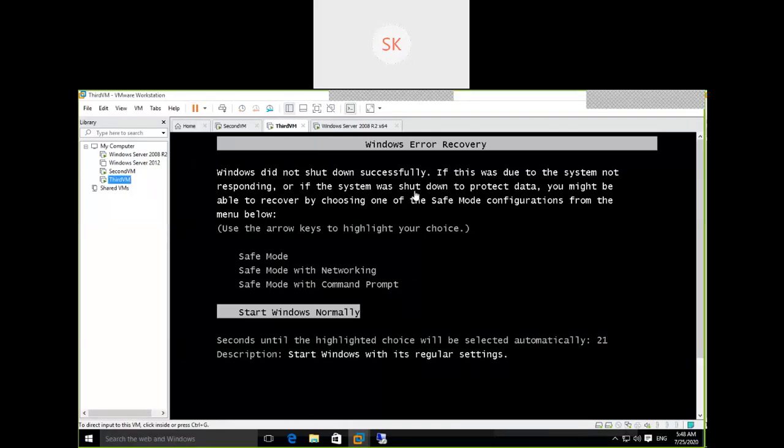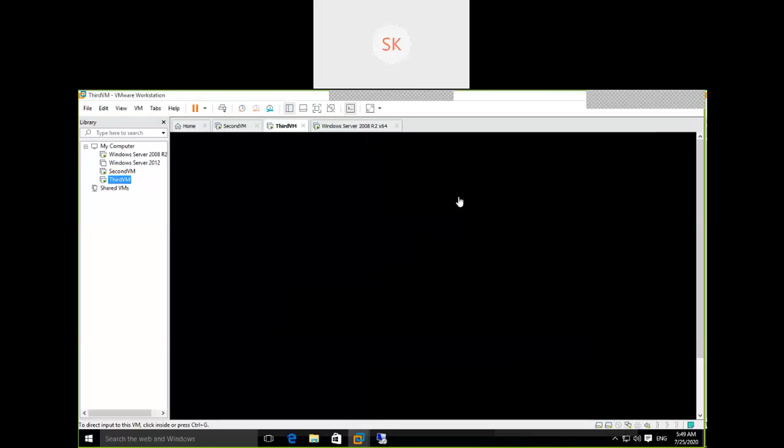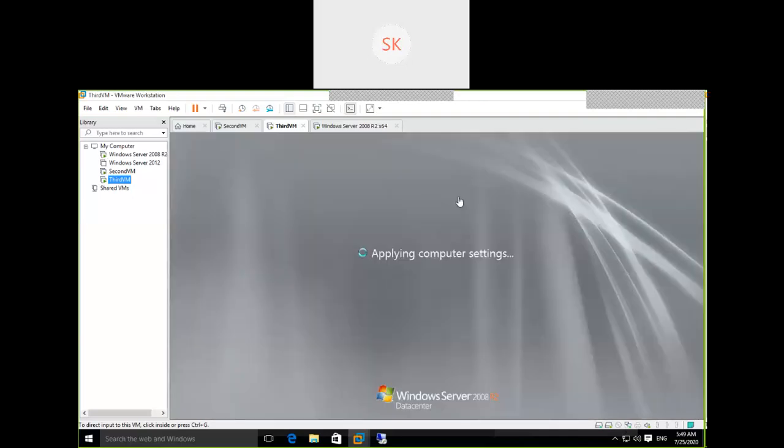Here also, you can understand if some issue has happened, whether it is booting normally or in safe mode, and how to boot to safe mode by pressing F8. While the server is coming online, if you press F8, it is going to give this menu. In this menu, you can go to safe mode or any other option. These are the basic troubleshooting steps.